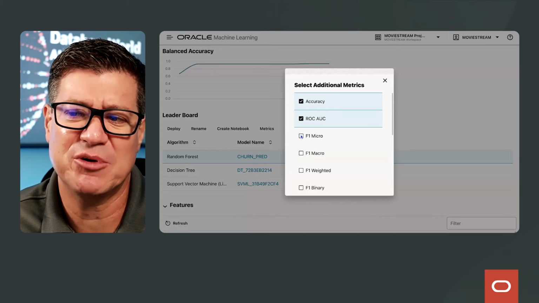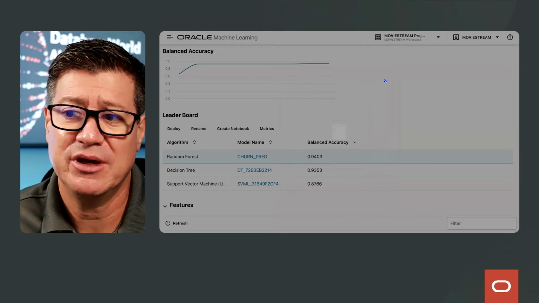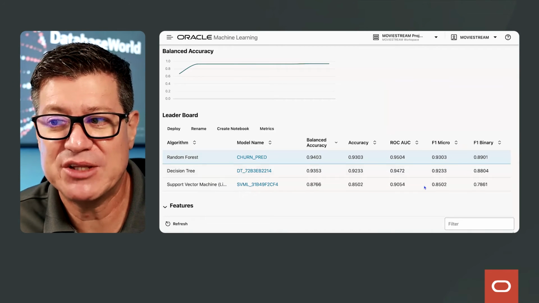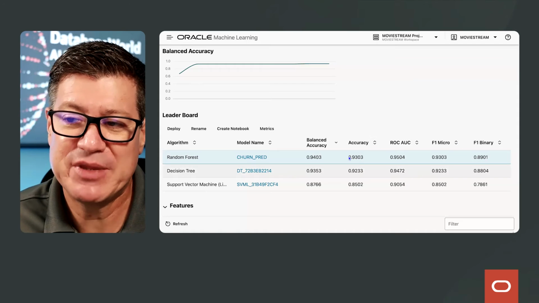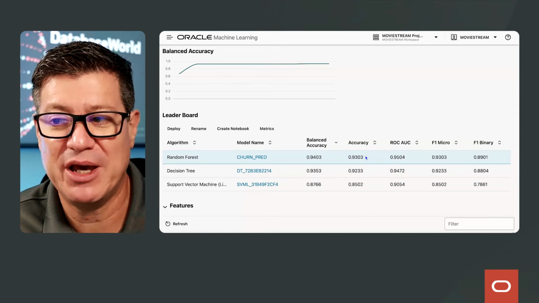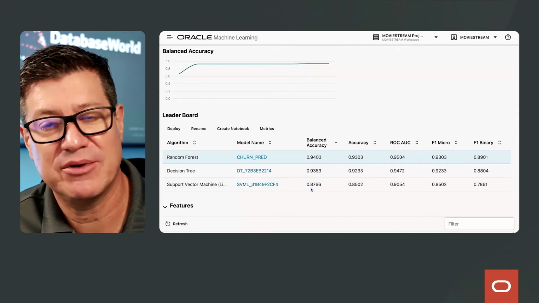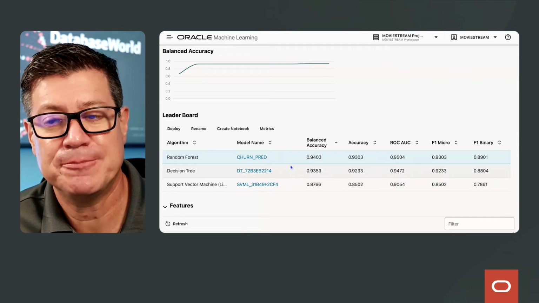So you can select different metrics here and compare models, right? So that just shows me different metrics that I was not optimizing for, but I can see how they look like, right, after the models are done.